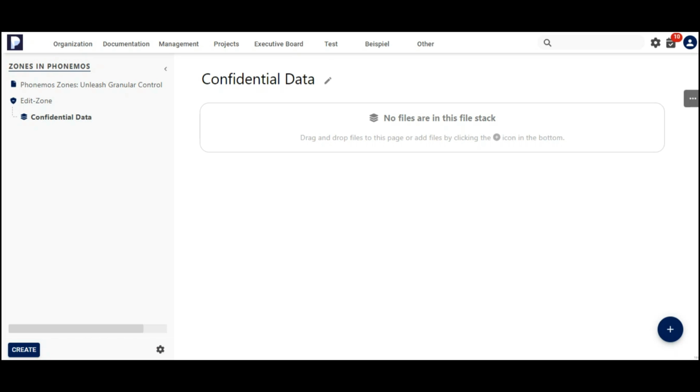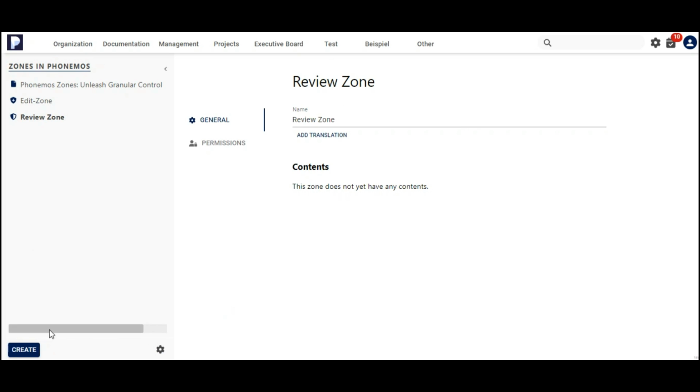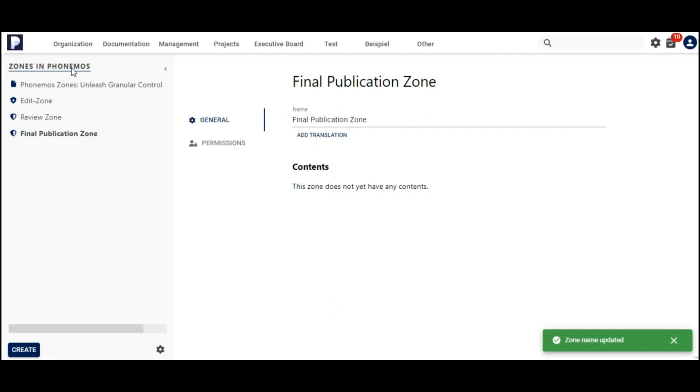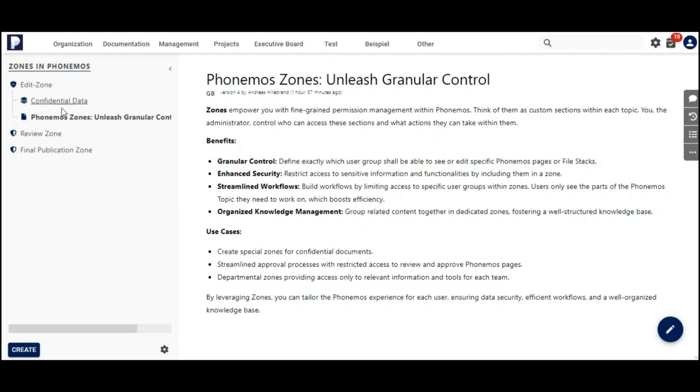For a document approval workflow, we now create 3 zones. The first one is the edit zone, which we have already created. Second one is the review zone, and the third one is the final publication zone. So let's imagine that this page would be a scientific paper, and 3 scientists are working on this Phonemos page. So they are currently in the edit process, and you could configure this zone so that only those 3 scientists can access the content here and edit it.